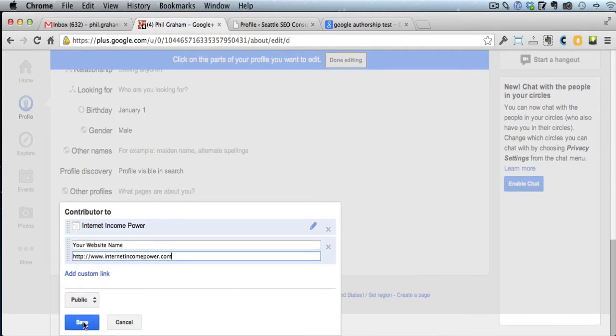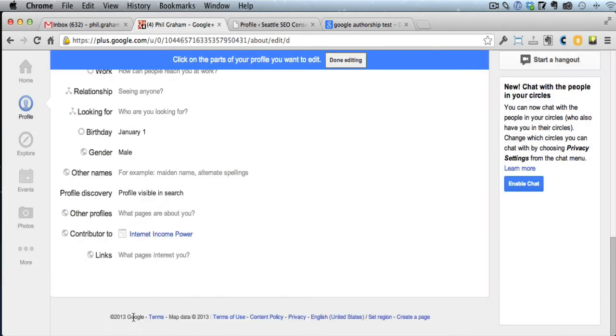Okay. So that's all you have to do from Google Plus. It literally takes like 10 seconds. I'm just taking longer to explain it, but to actually do this, it's about 10 seconds. So again, you just add custom link. You put in your site name, whatever you want to call it. And then of course your URL to your website or blog, and then just click Save. And that will show up as a contributor part of your Google Plus account.